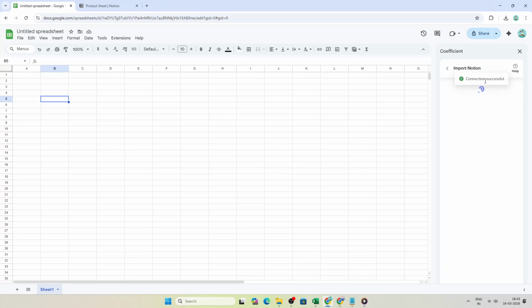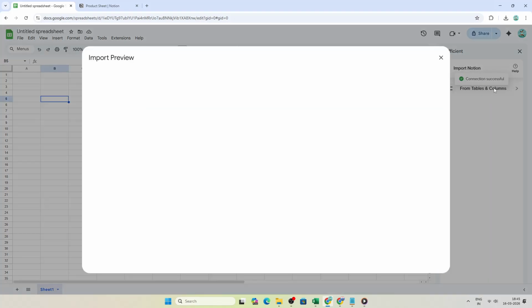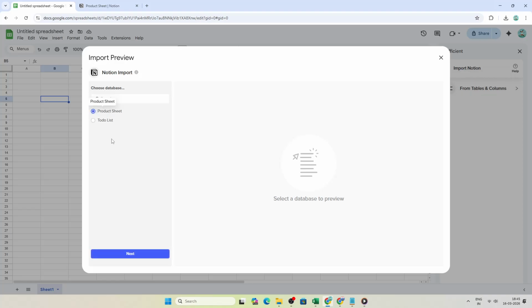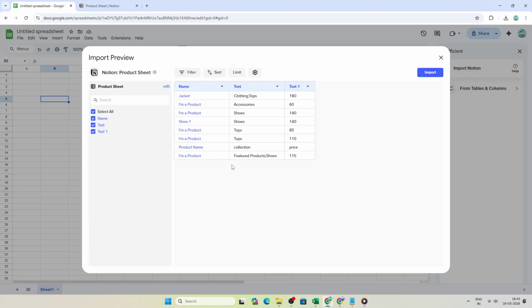Back in the sidebar, choose from Tables and Columns. Pick your Notion database from the list. Then click Next to preview the data. The preview helps you confirm you've selected the right database and that the rows and columns look as expected. When everything looks good, click Import.